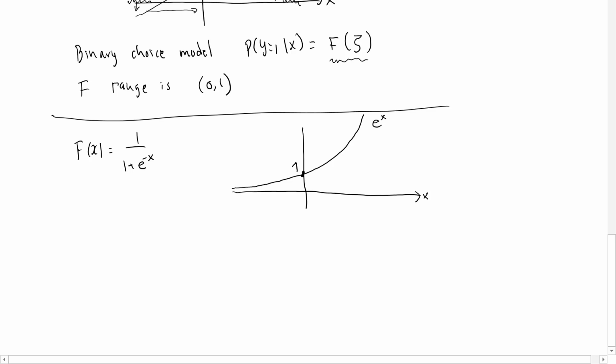E to the minus x is the reflection in the y-axis. So e to the minus x looks like this. This is e to the minus x. So if we look at this logistic function, we can see that f of 0 is, plug in 0 here, you get 1. So 1 over 1 plus 1, so it's 1 half.